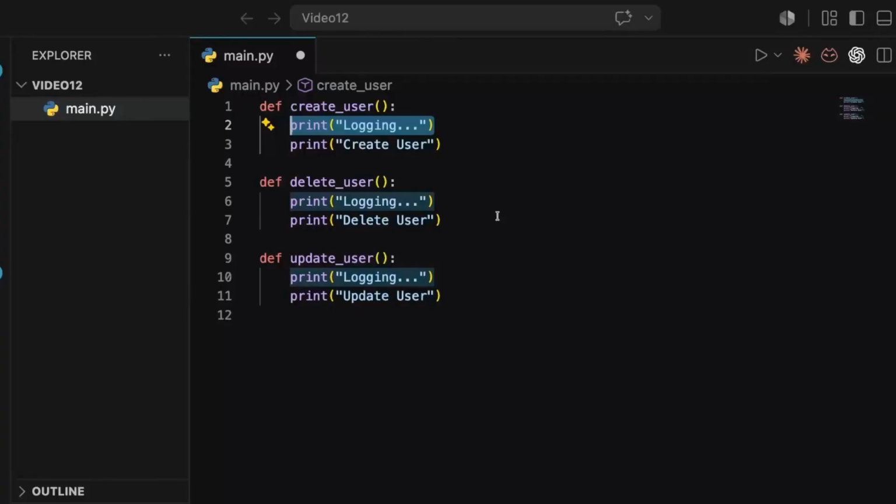Now, let's say we have 50 functions or 100 functions, or we might even have 500 functions. What happens if we want to change the logging behavior? We'll have to go and update every single function. This kind of repeated functionality is called a cross-cutting concern. Examples include logging, authentication, performance monitoring, and validation. Decorators were designed to solve exactly this problem.